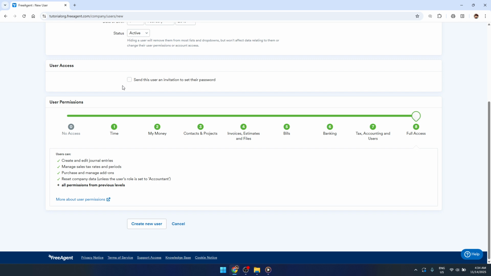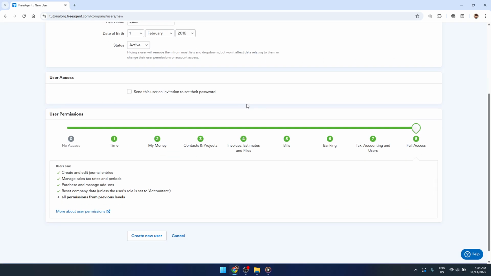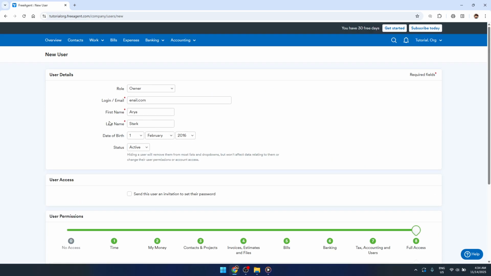With everything set up just right, it's time to send the invitation. Before doing so, there's an option to check a box that allows you to send a customized email invitation. This feature helps in personalizing the invitation that your accountant will receive, making it a bit more formal and informative. Finally, click on the Create New User and Send Invitation button to complete the process. That's it. Your accountant will receive the invitation and start accessing the necessary parts of your FreeAgent account to get things rolling.